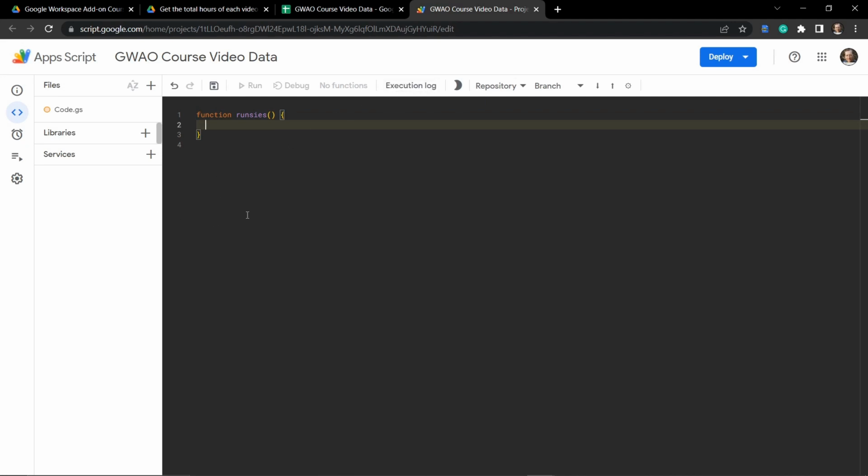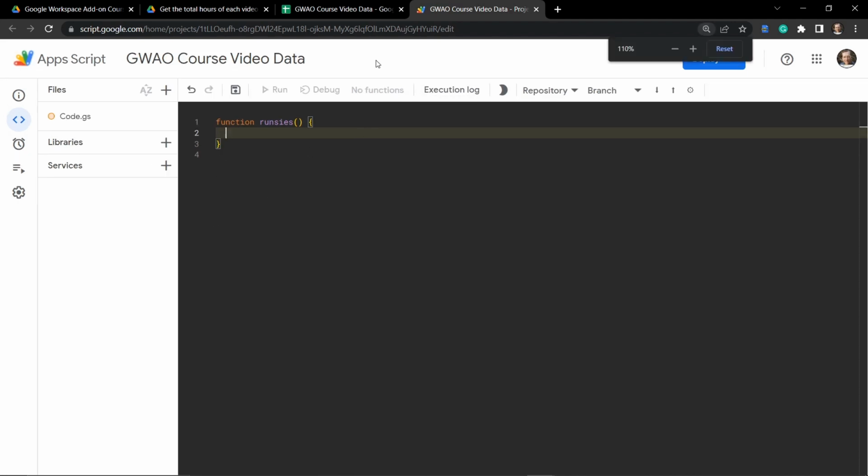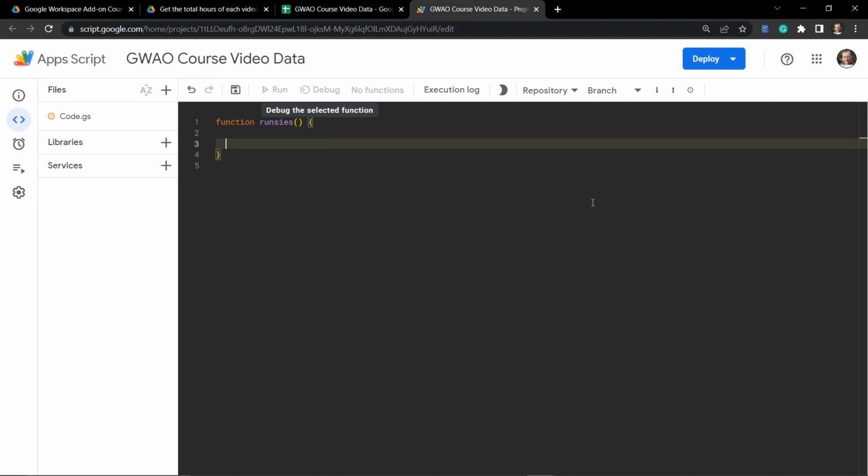Let's give it a bit of zoom in attention here so you can see a bit better. Hope that's more clear. And let's first grab our root folder for our videos. So I'll go const rootFolder for a constant variable. It's one that doesn't change. And we're just going to put in our folder ID here.